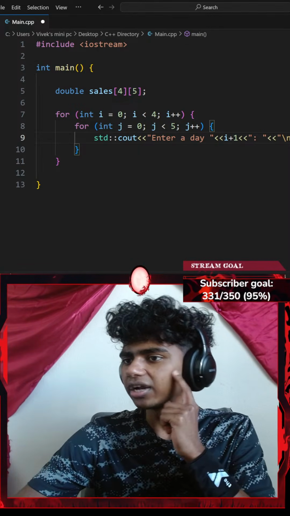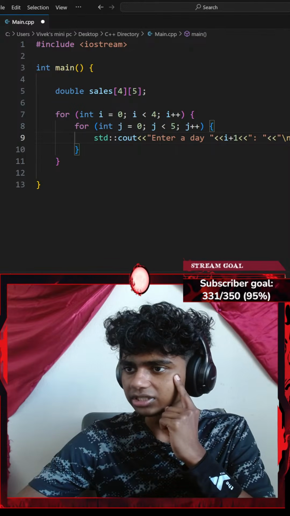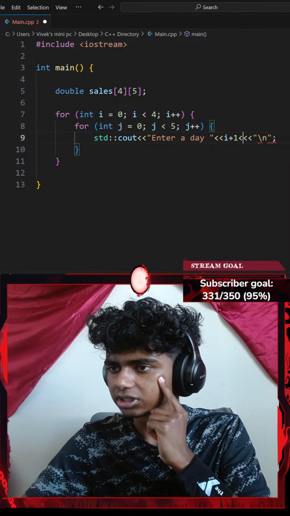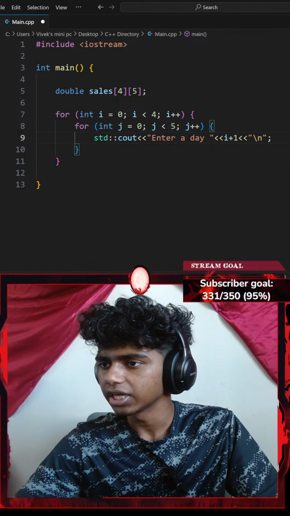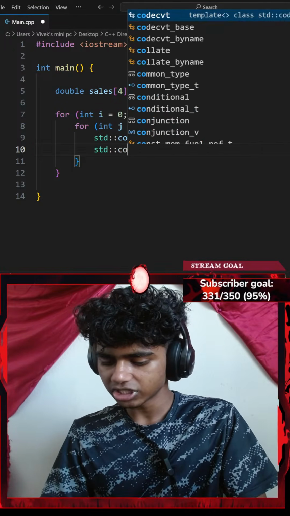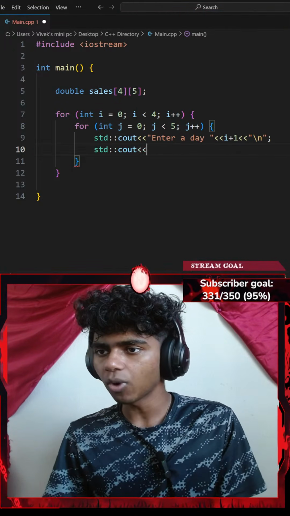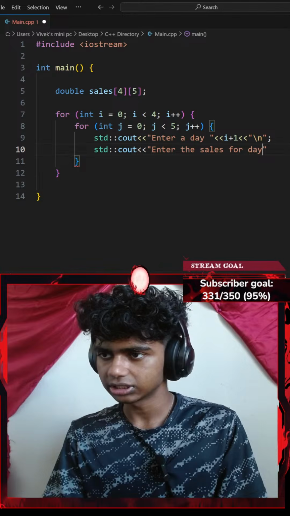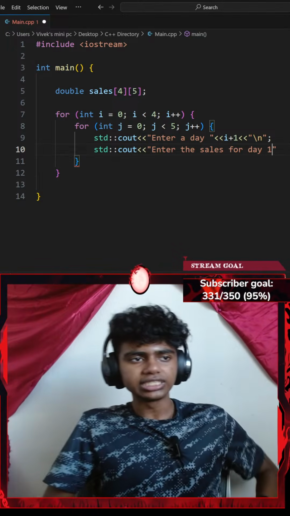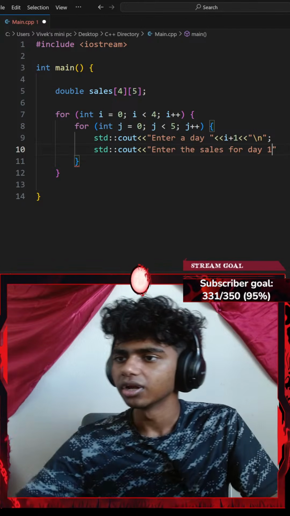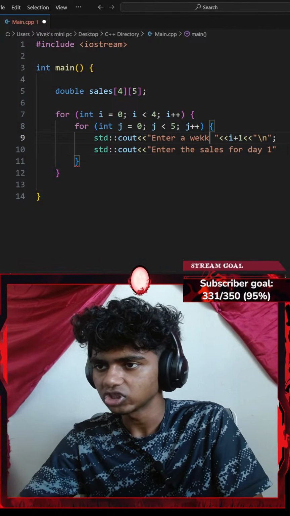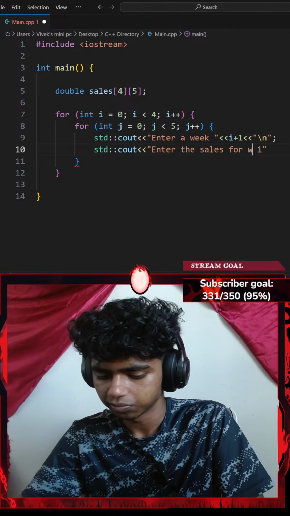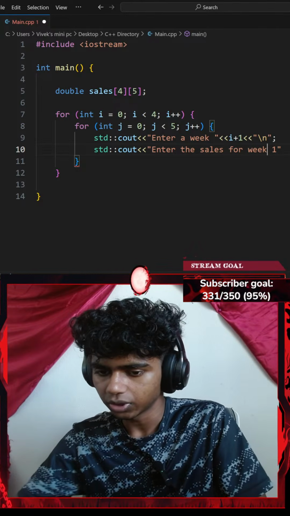Okay, I might not need a standard console input for this because I'm not asking the user for an input. So let's remove this part. There we go. Okay, that should be good. Next up, let's add another standard console output with an insertion operator. I want to insert something like enter the sales for day 1. Okay, here's the thing. Is it day 1 or week 1? I think that's week 1 instead of day 1. Let me change that to week 1. There we go. Enter sales for week 1.